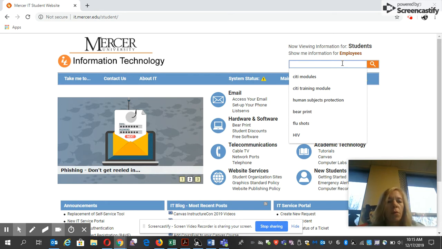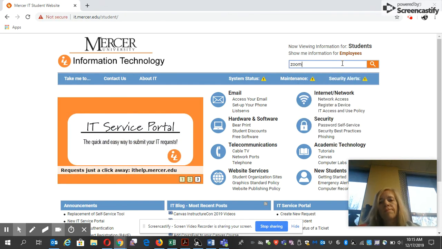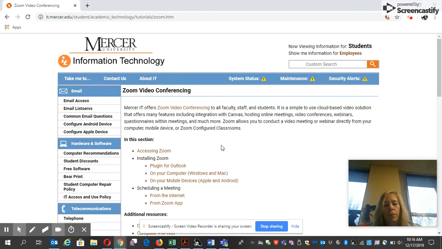Okay, so here I am in the Mercer student information tech website. And in the search box, I'm just going to type in Zoom. And here it is, Zoom video conferencing. Okay, so here's the installing Zoom.